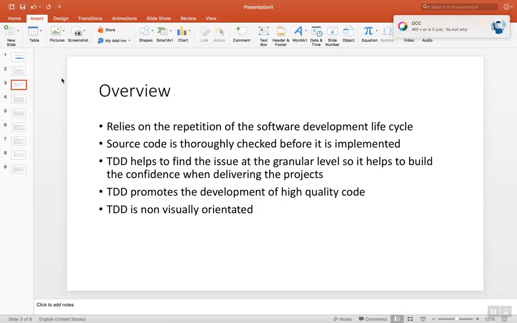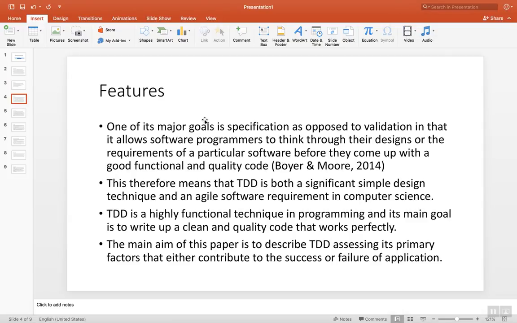Let me give some features of TDD. One of the major goals is specification as opposed to validation, in that it allows software programmers to think about their designs and requirements before, and they can plan accordingly. Therefore, TDD is both a principle and a technique, and it is based on agile software development in computer science. TDD also helps as a highly functional technique in programming, and its main goal is to write clean and quality code.